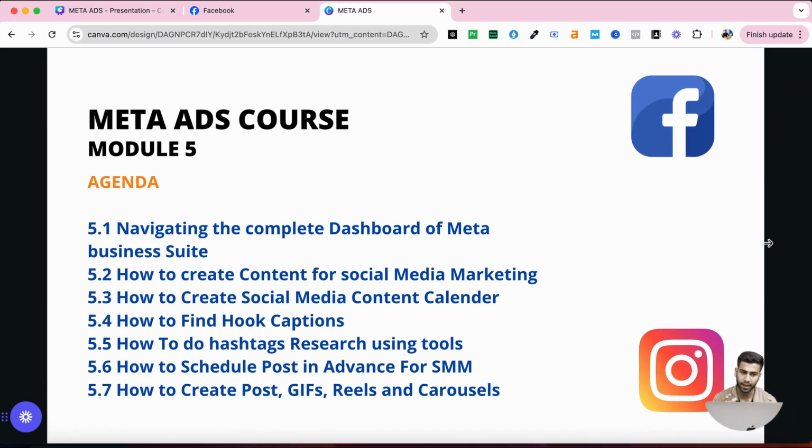Okay, so welcome to module 5, which is very important for our particular domain. So let's move on to module 5. The agenda of module 5 is divided into 7 pointers, that is 5.1. We will be understanding how the tool known as Meta Business Suite works, the complete navigation of Meta Business Suite of an existing brand, I'll be teaching you.